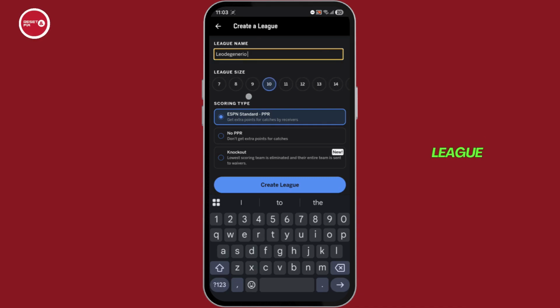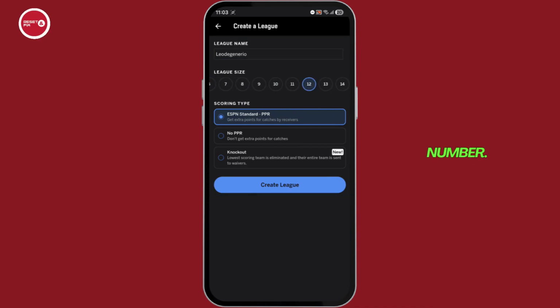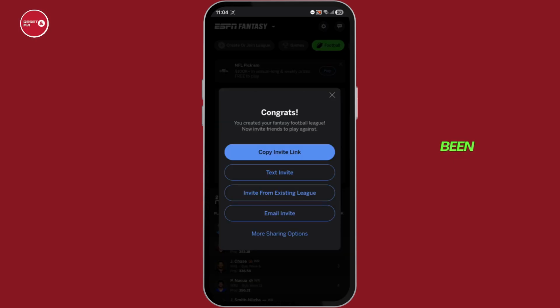Now you can choose the league size from 10, 12 up to any number, and simply select the scoring type like PPR, no PPR, or the knockout. Tap on create league. And now your league has been created.